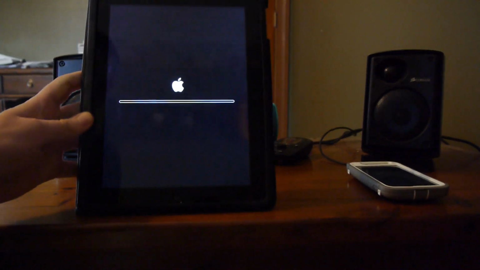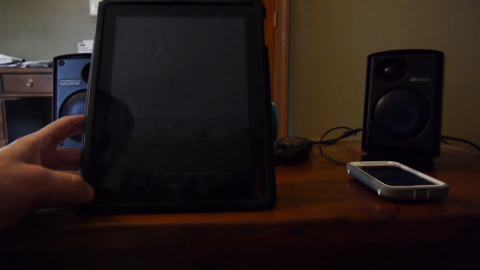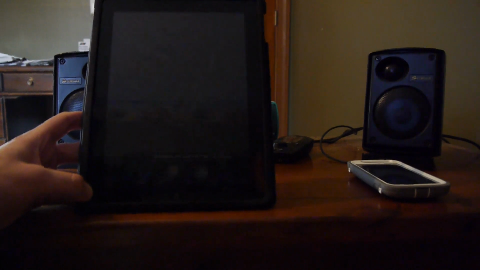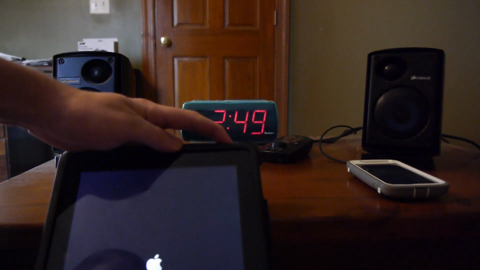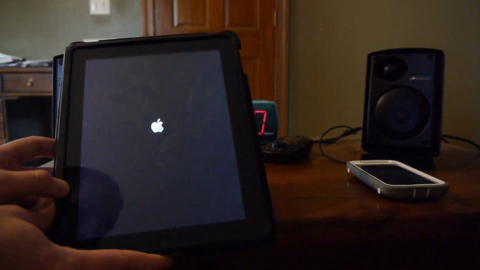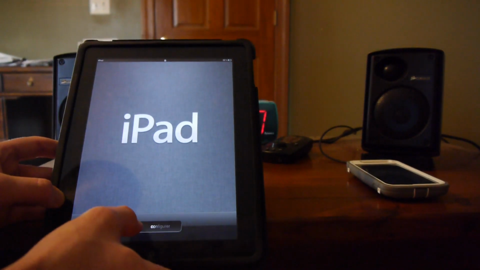And now the iPad will restart. This will probably take a while. Okay, so it just finished its clearing, probably. And now I'm not sure if I have to manually turn it back on or if it will turn itself back on. Looks like I'm going to have to. There we go. We might get a loading bar again, like the bar we had before when it turned off. Yes, we did. And there we go. We're at slide to set up.